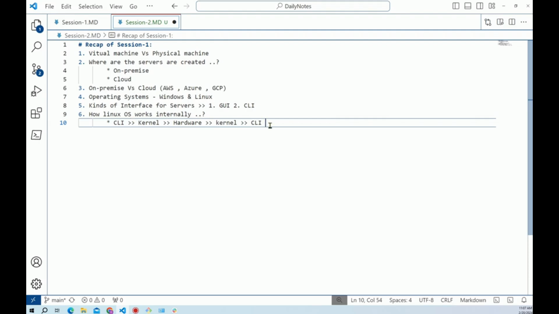Any Linux operating system. There are a lot of operating systems based upon Linux. So Linux is not a kernel. Sorry, Linux is not an operating system.